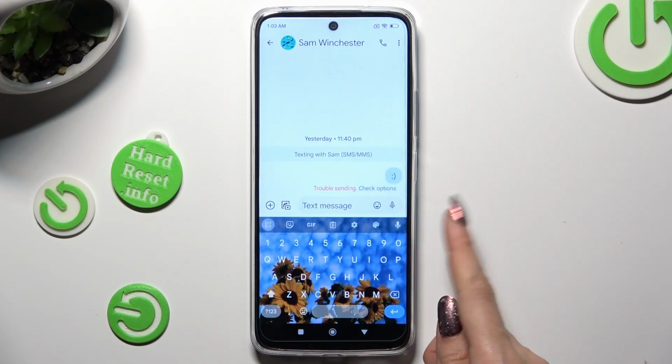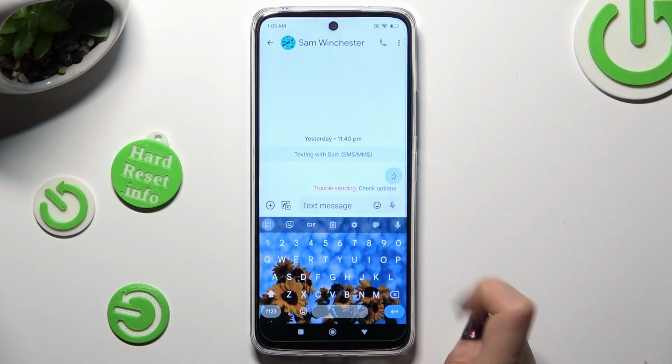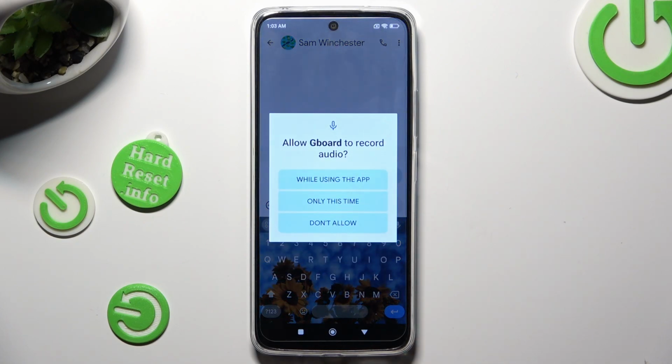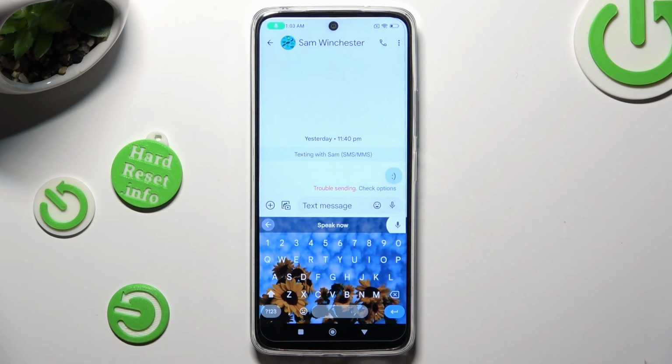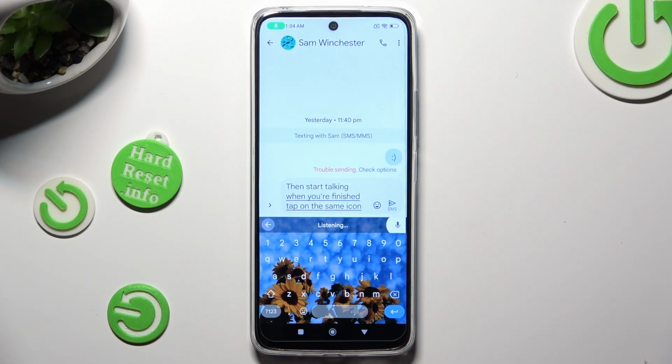Now select the now visible microphone icon. And if you never used it before, click on while using the app in the pop-up. Then start talking. When you are finished, tap on the same icon again.